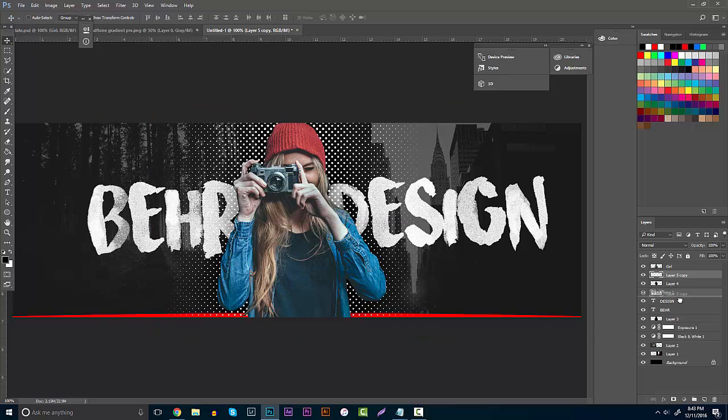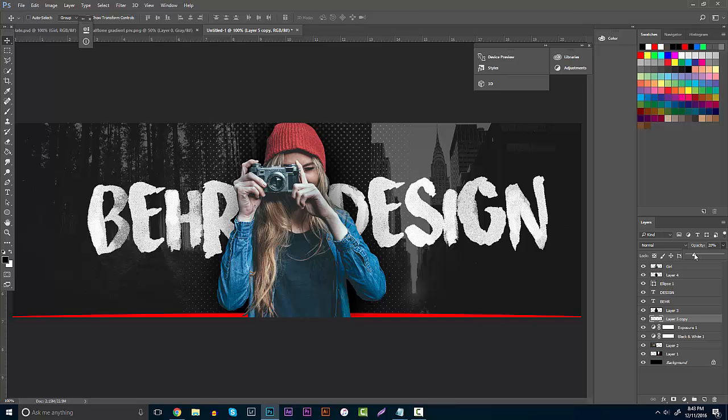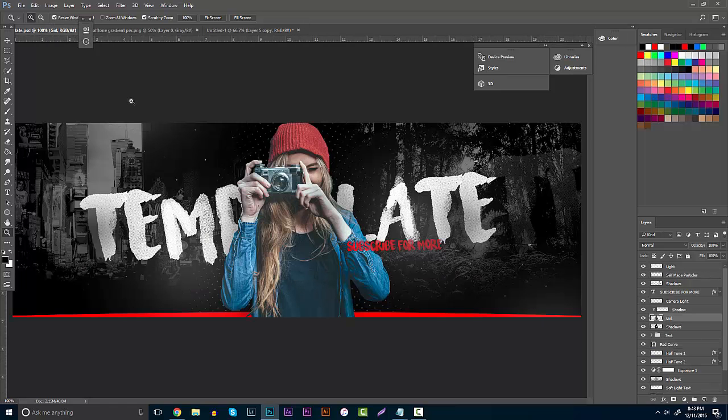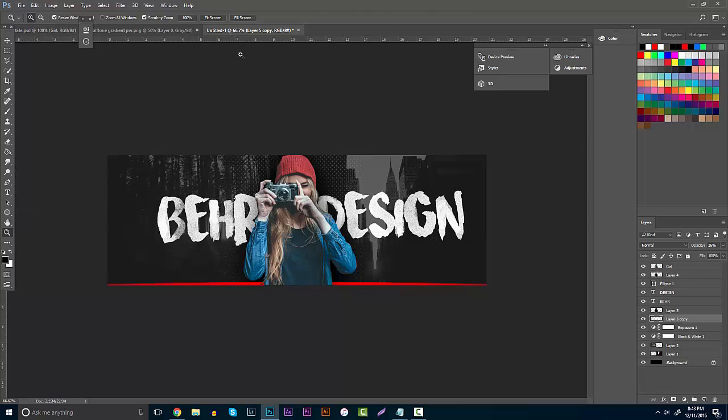And then you can merge these two and put it below the Behr text. I'd even put it below the second shadow, and then make the opacity a little lower, which adds a cool effect to it. It's not so boring, not so like eh. Like I did it in this one, very basic, very plain, but it's very nice.